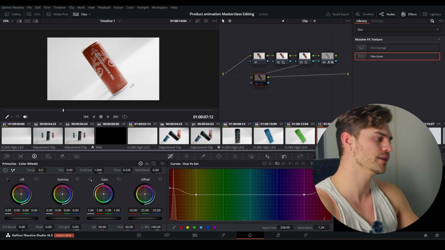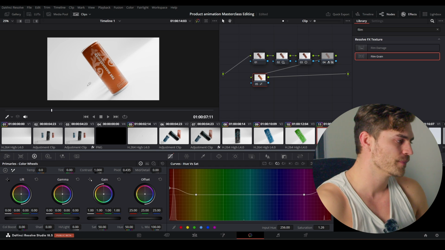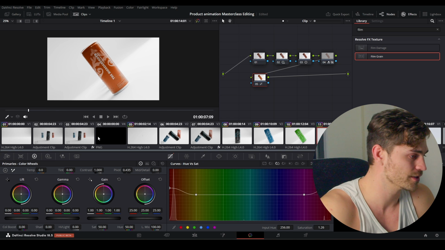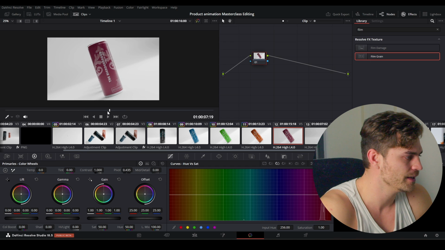So let's see what we've done. This is what it looked like before, this is what it looks like now. And I think that looks a lot better, it's a lot more orange. So if you're having trouble with that, you can always change things in DaVinci Resolve, which is a nice trick. So now that you've got that in your toolbox, we can color grade the other can, which is over here.